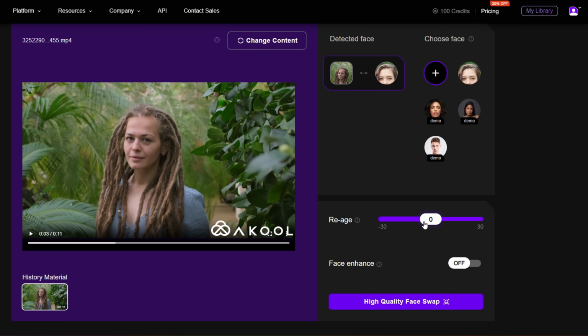Also, you can re-age the video. It takes effect globally and facial details will be adjusted simultaneously when there are multiple faces. And also, we can improve the quality more. To do this, turn on the face enhancement checkbox.